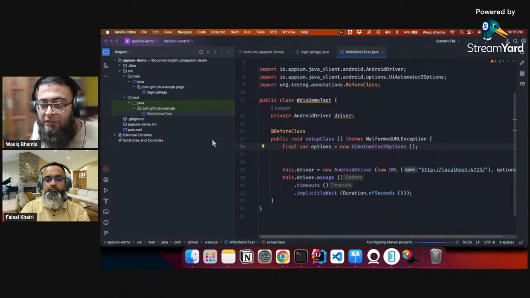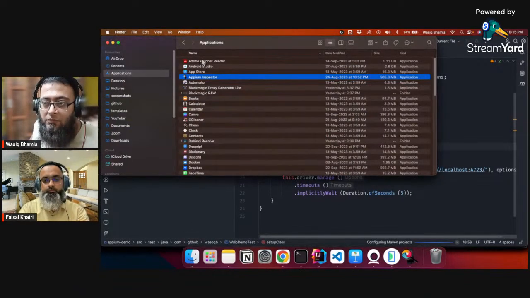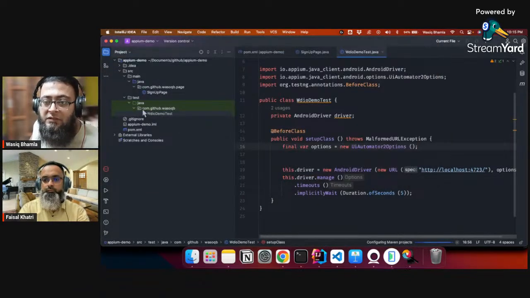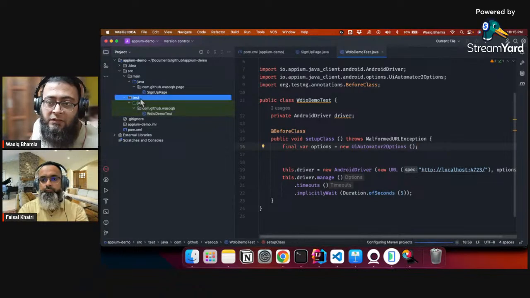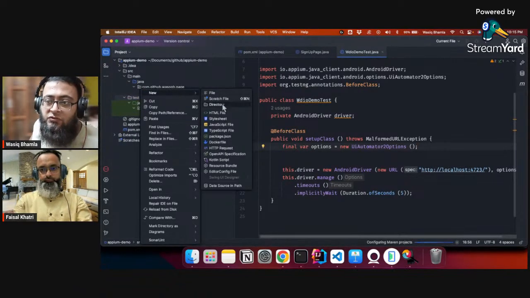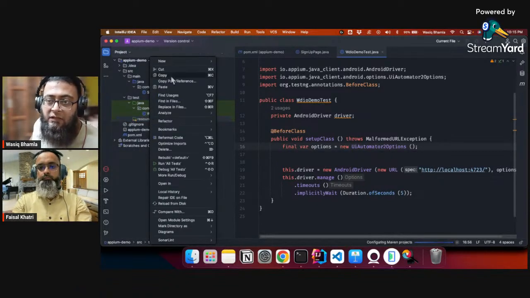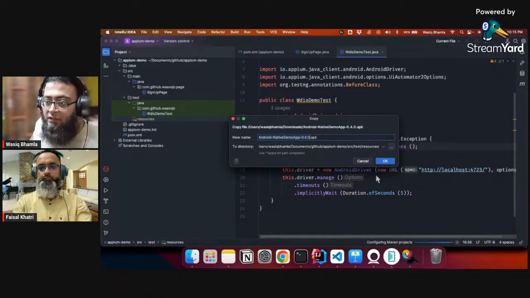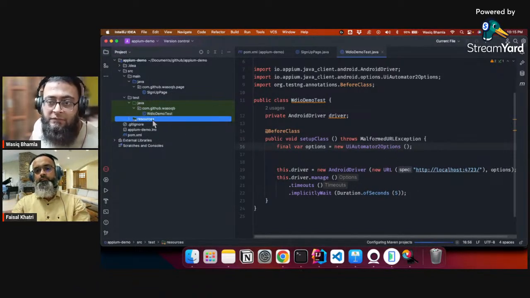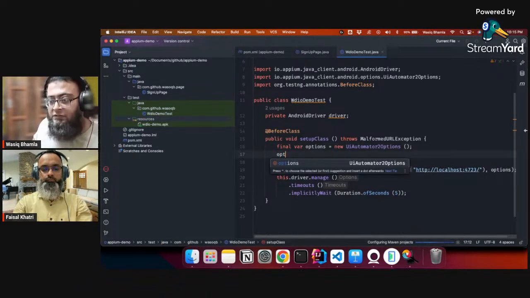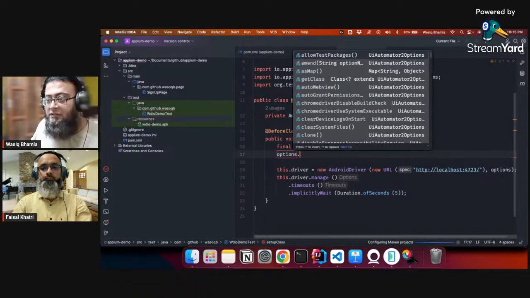So let's first copy the APK file from the download folder and put it in the project. Copy this. Here in the project, under test resources directory, double click the resources and it will be here. I'll just paste it here. I can name it like WDIO demo app. Okay, so here there is the APK. Here in the options we set app.